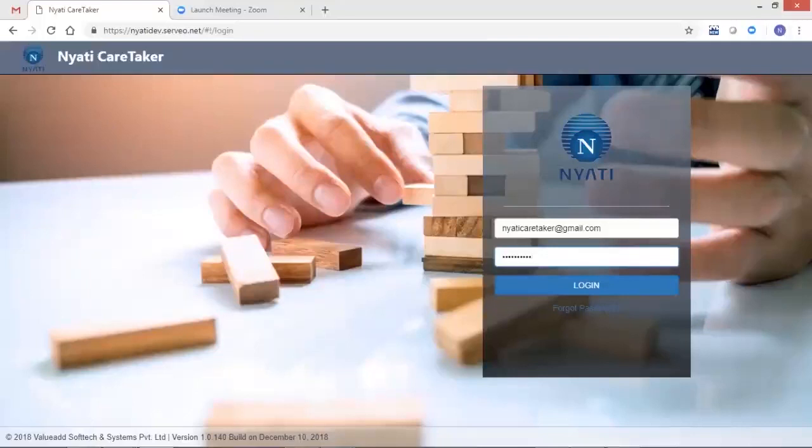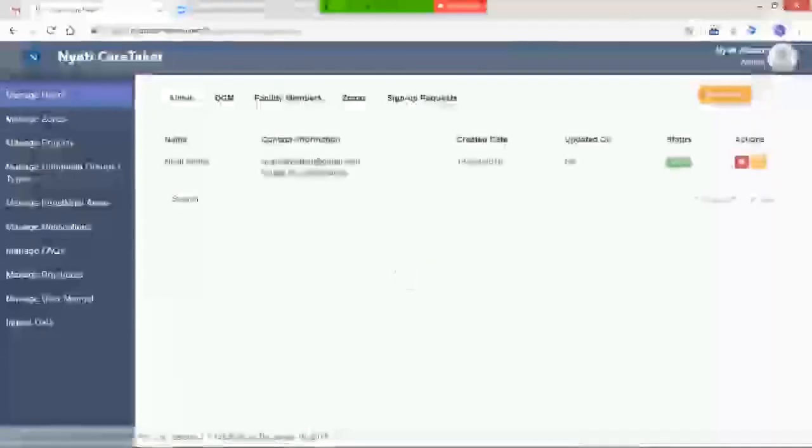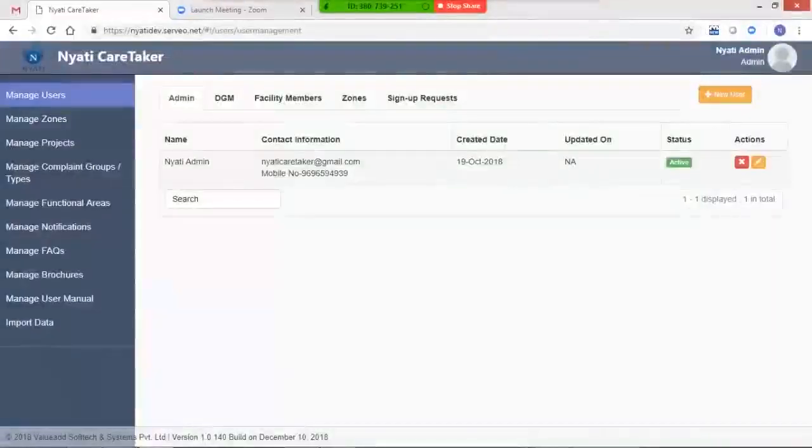Now let us explore the admin's role, which is of uploading the data in the system and administration of the various accounts. Let us log in through admin. Here on the left hand side, as you can see, there are multiple menus over here: manage users, manage zones, projects, complaint groups and types, functional areas, notifications, FAQs, brochures, user manuals, and importing the data.